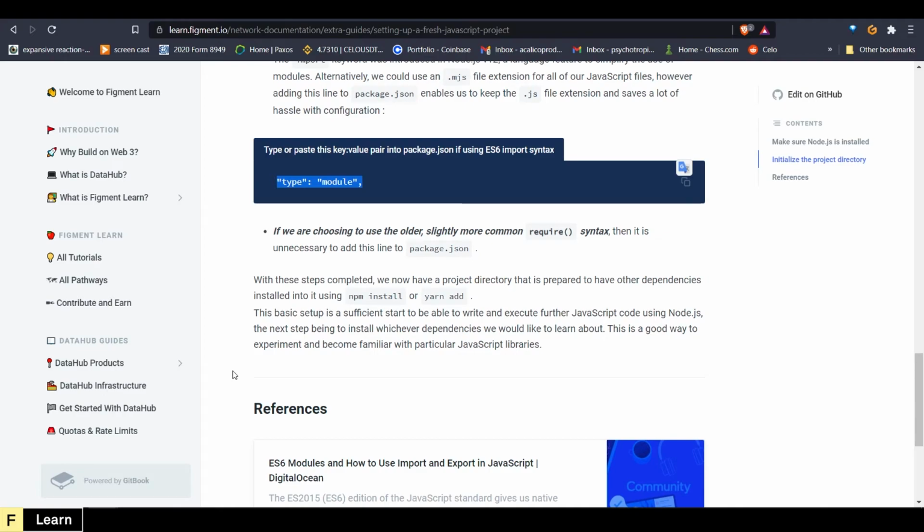With these steps completed, we now have a project directory that is prepared to have other dependencies installed into it using npm install or yarn add. The basic setup is a sufficient start to be able to write and execute further JavaScript code using Node.js. The next step being to install whichever dependencies we would like to learn about. This is a good way to experiment and become familiar with particular JavaScript libraries.